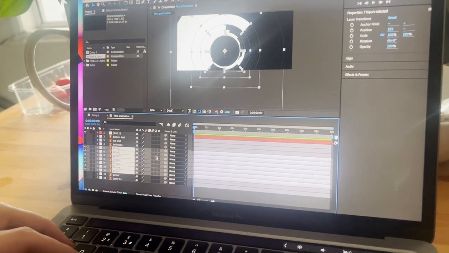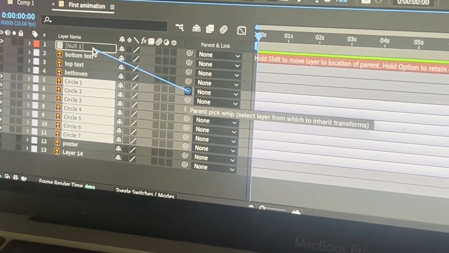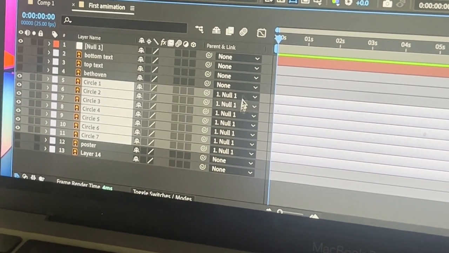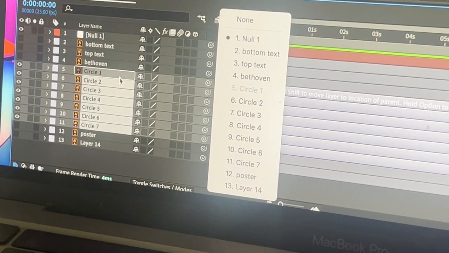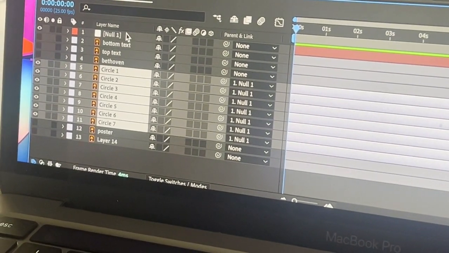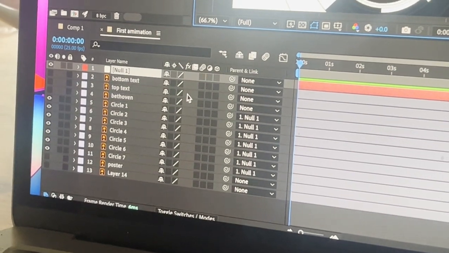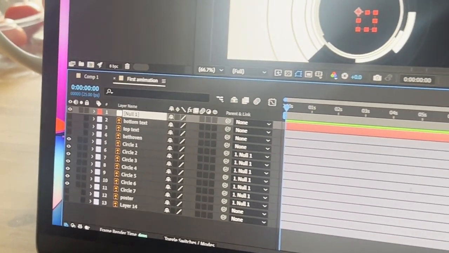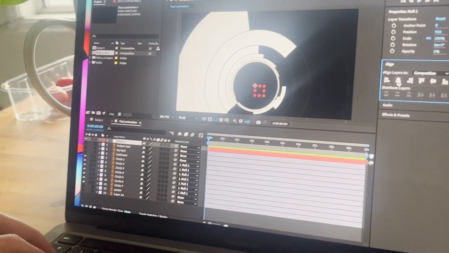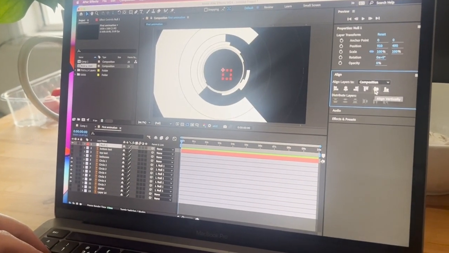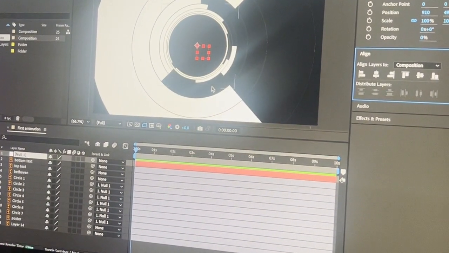With all the circles selected, take the pick whip and parent it to the null. You can also do this in this drop down and pick which object, but the pick whip is just a bit simpler. And then now they're all parented to the null. If we take the null, go to align, to composition, and then center the null to composition, now all of the circles should be centered.